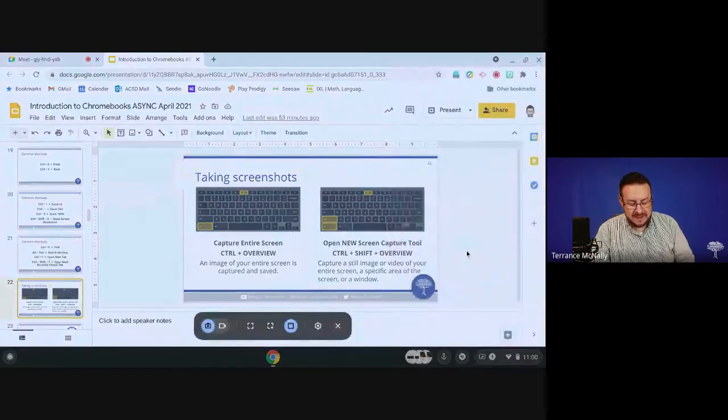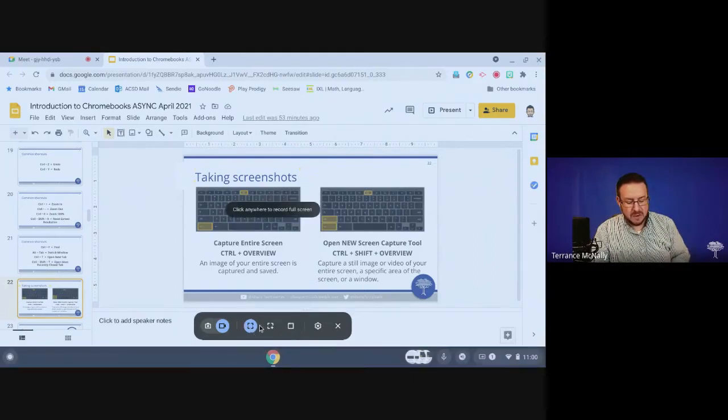We also have in this tool video. So see over here, we've got the little video camera icon. We've got the same options. I could record a video of the full screen. I could record a video of the partial screen. And I could record a video of the window. So let's set that up for full screen right now.